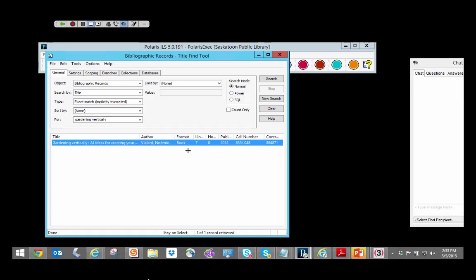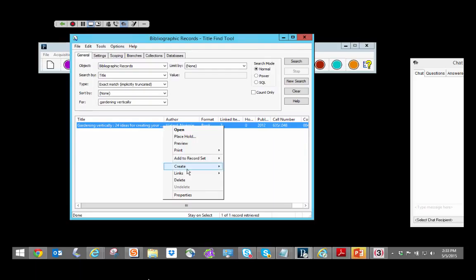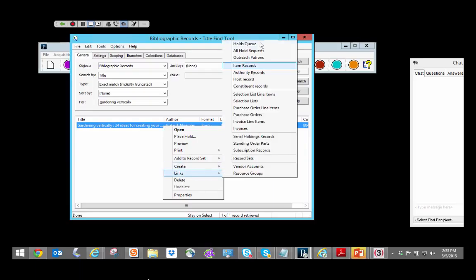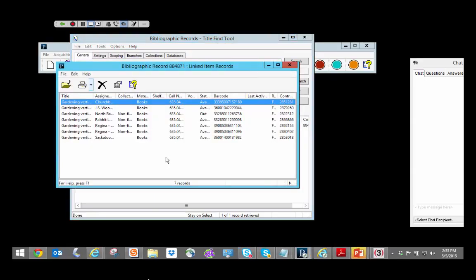So from this view, this is the search results. And of course, typically you have more than one, and if you have more than one, you can press Control-Shift-A to see all results. But this is not that typical of a title. So we're seeing Gardening Vertically. There are 7 linked items attached to this. If I right-click on this, I can view the linked items. So here are all the records that are with this.